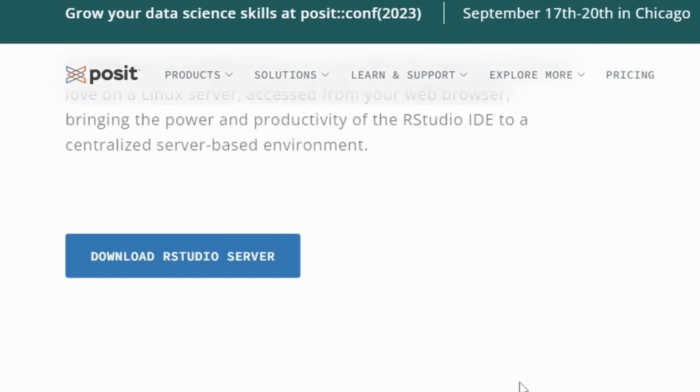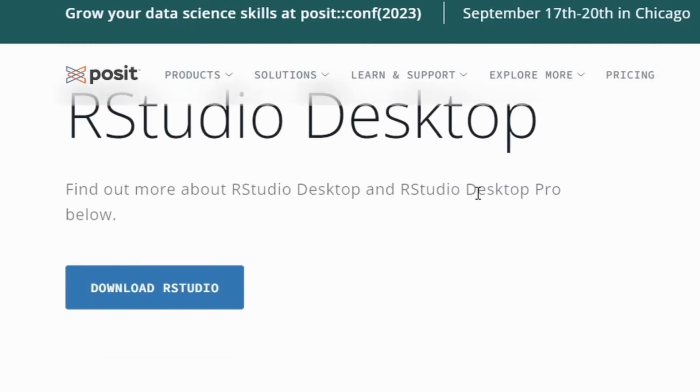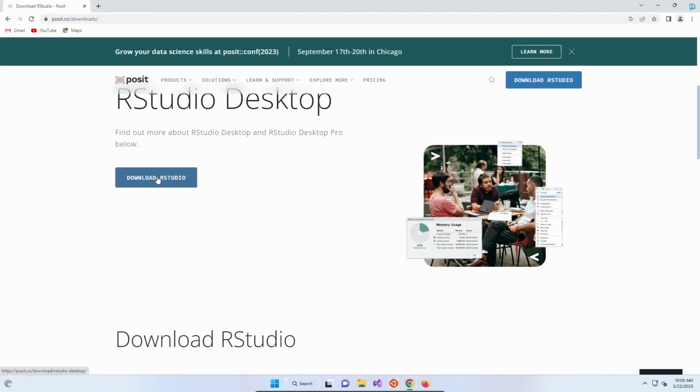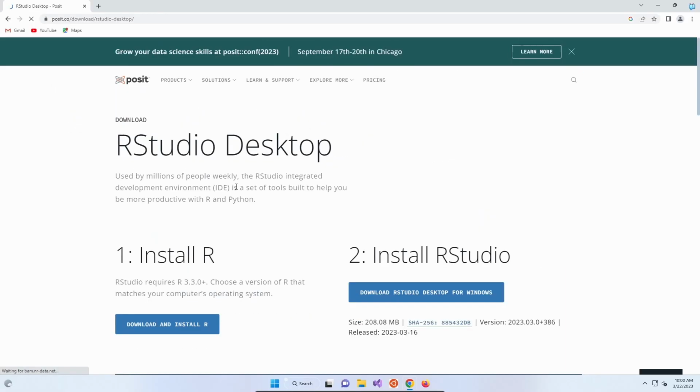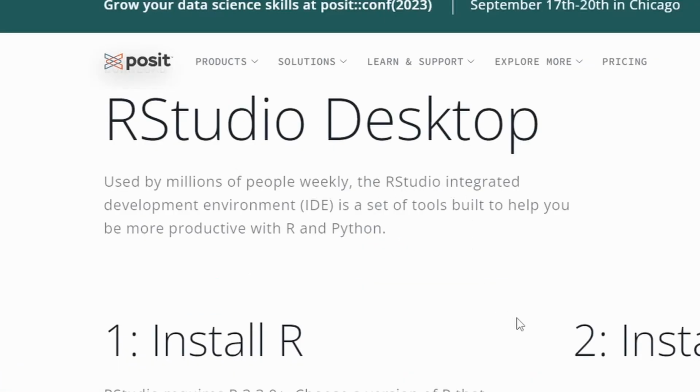RStudio Server is if you're intending to run it on a server. If you just want to download it to your own computer to use, click RStudio Desktop, which is the default. And then you can find out more about RStudio Desktop Pro below. But we're just going to click on download RStudio for the moment. And then it's used by millions of people weekly.